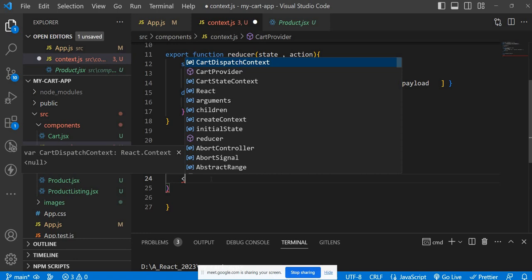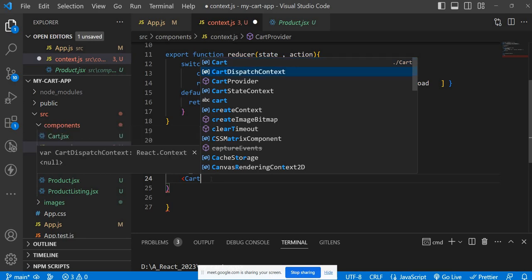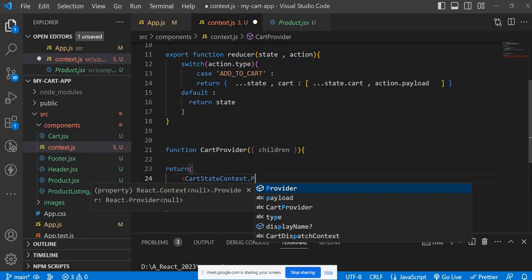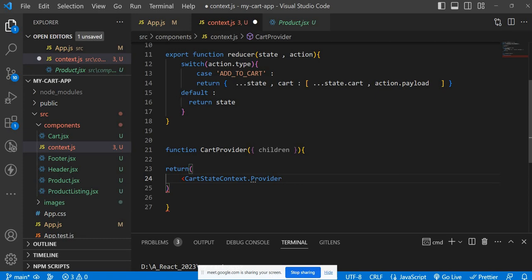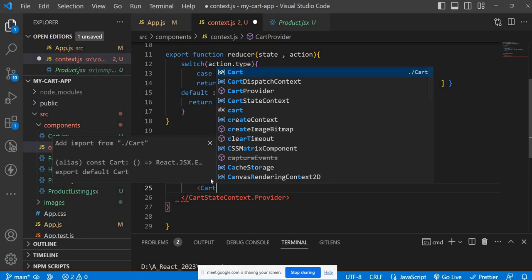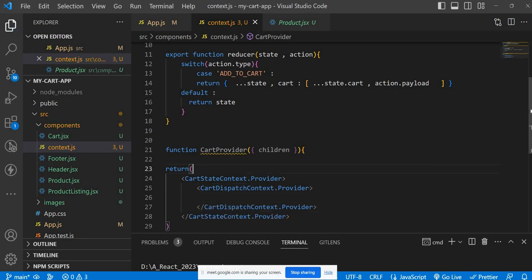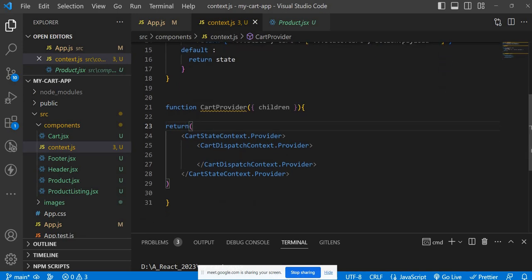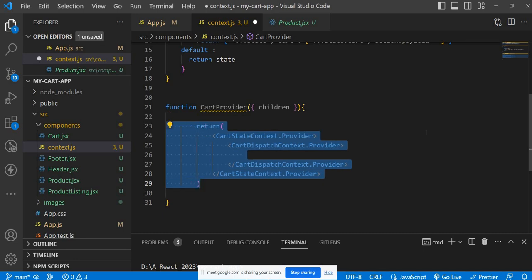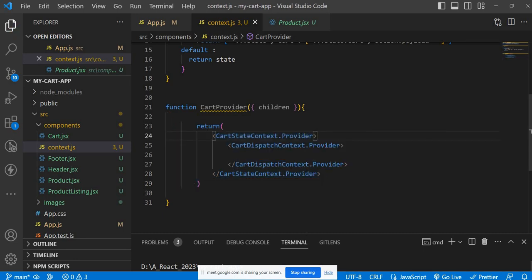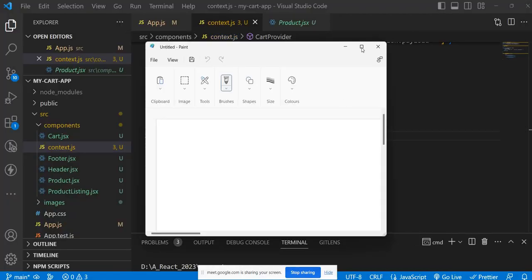First, we need two things, like cart state context dot provider, right? This is very important for us. At the same time, cart dispatch context is also required for us. So carefully, we are going to maintain the state in this component. This is the root component for us. So I will just draw the diagram here so that you will understand.